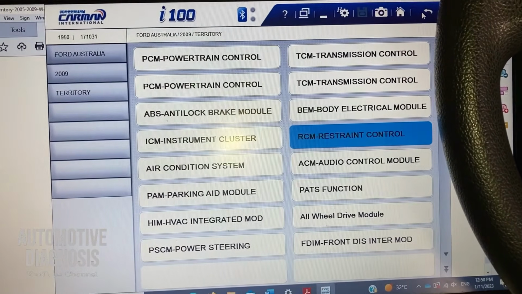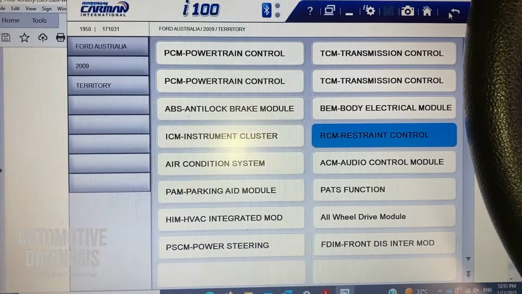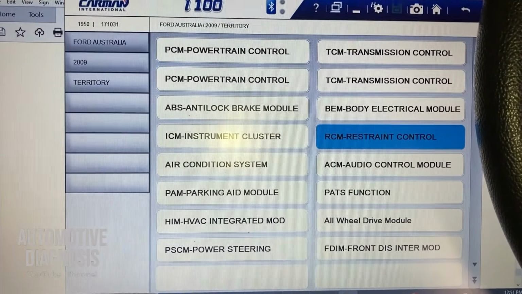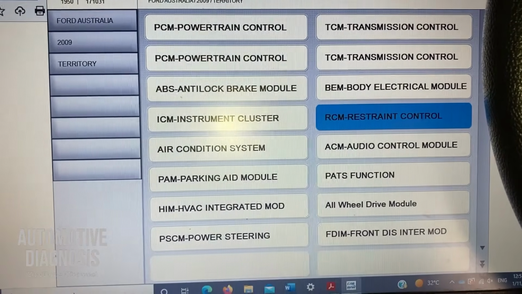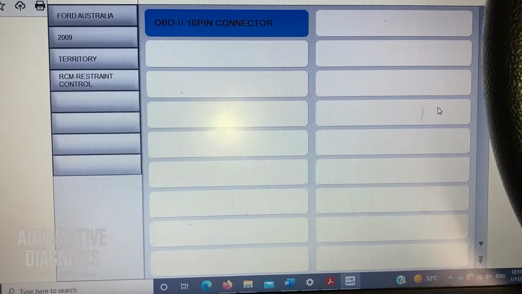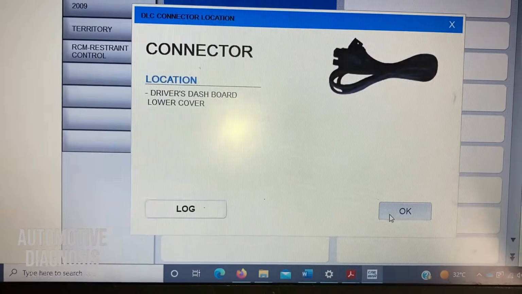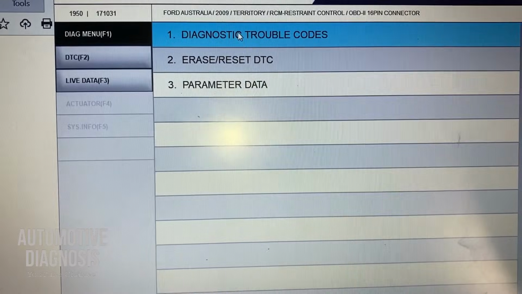Okay, so let's start. First of all, let's have a look at the scan tool to see if there is any fault for the seatbelt pretensioner. So we need to go to the restraint control system, which is the airbag system, by the way. My ignition switch is on, and I'm going to read the fault code from up here.